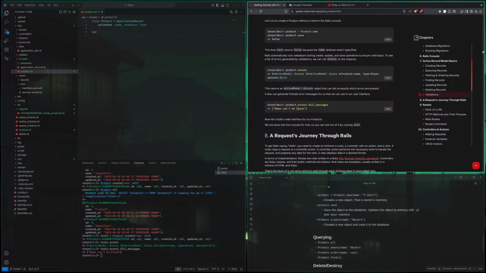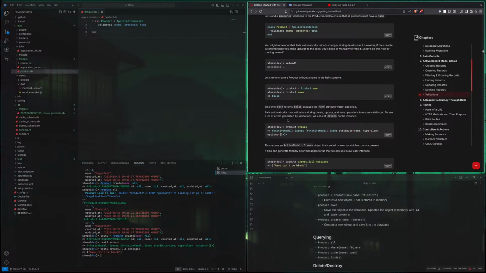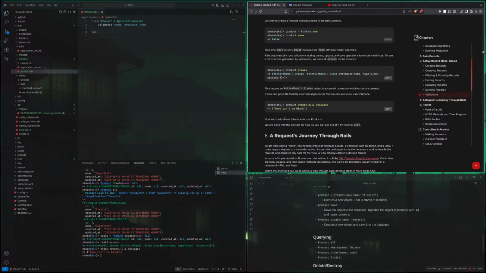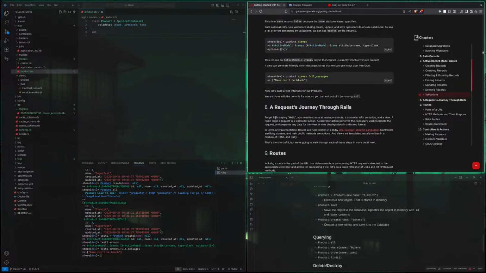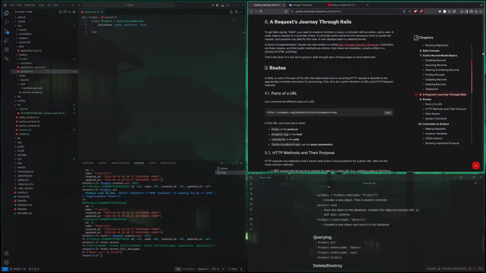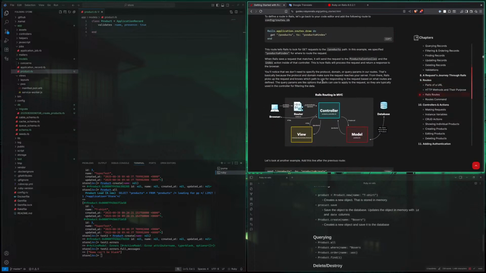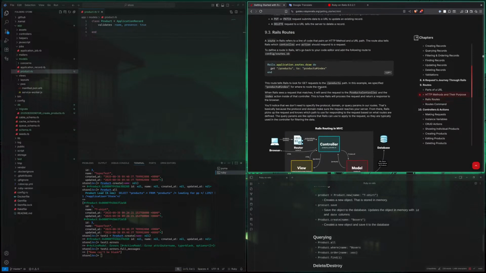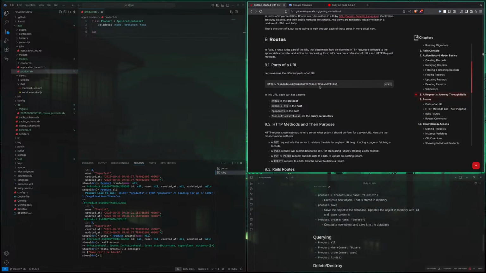Okay, I think it's a good place to stop. But this seems to be very promising, not gonna lie. Okay, next time we're gonna do a request journey through Rails. We're gonna look at routes. Yeah, very nice.